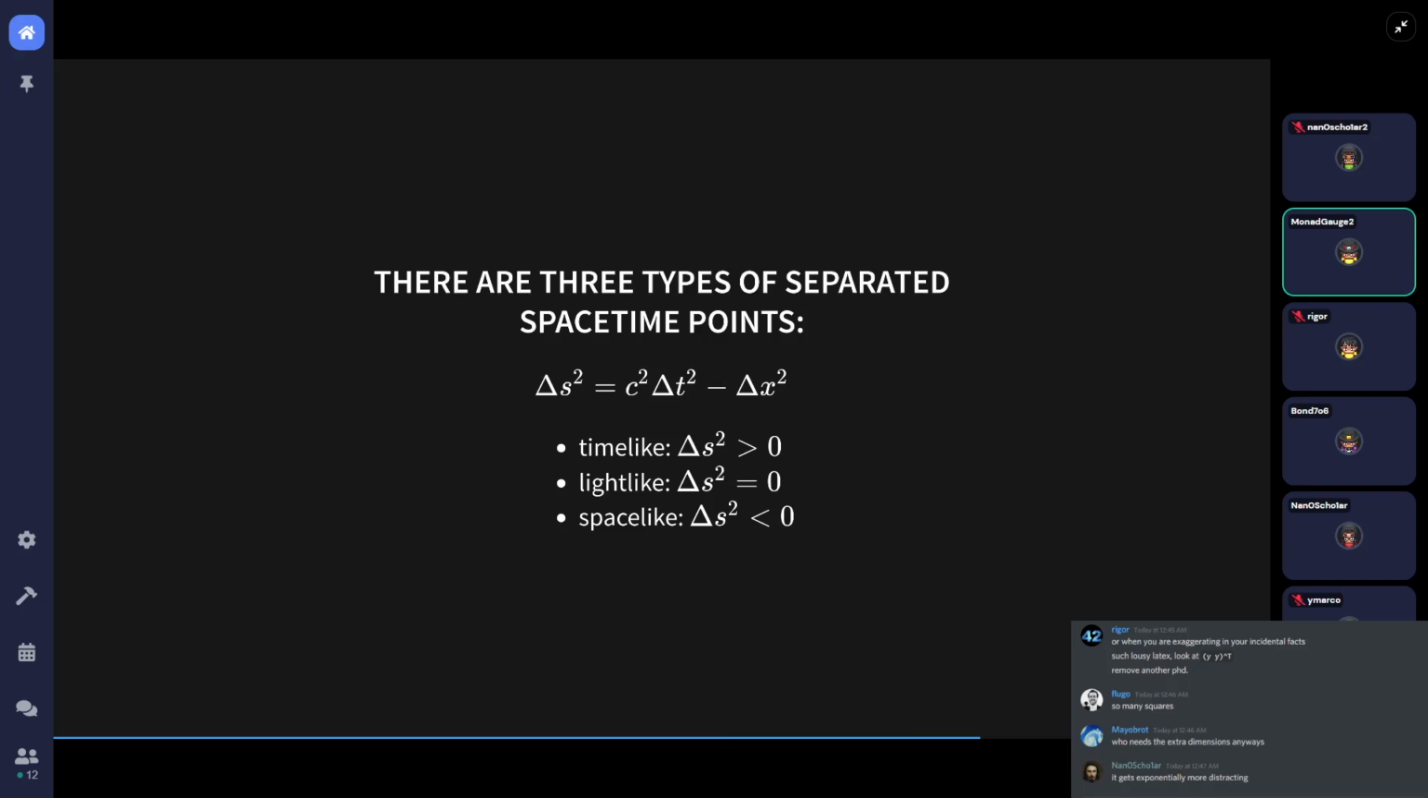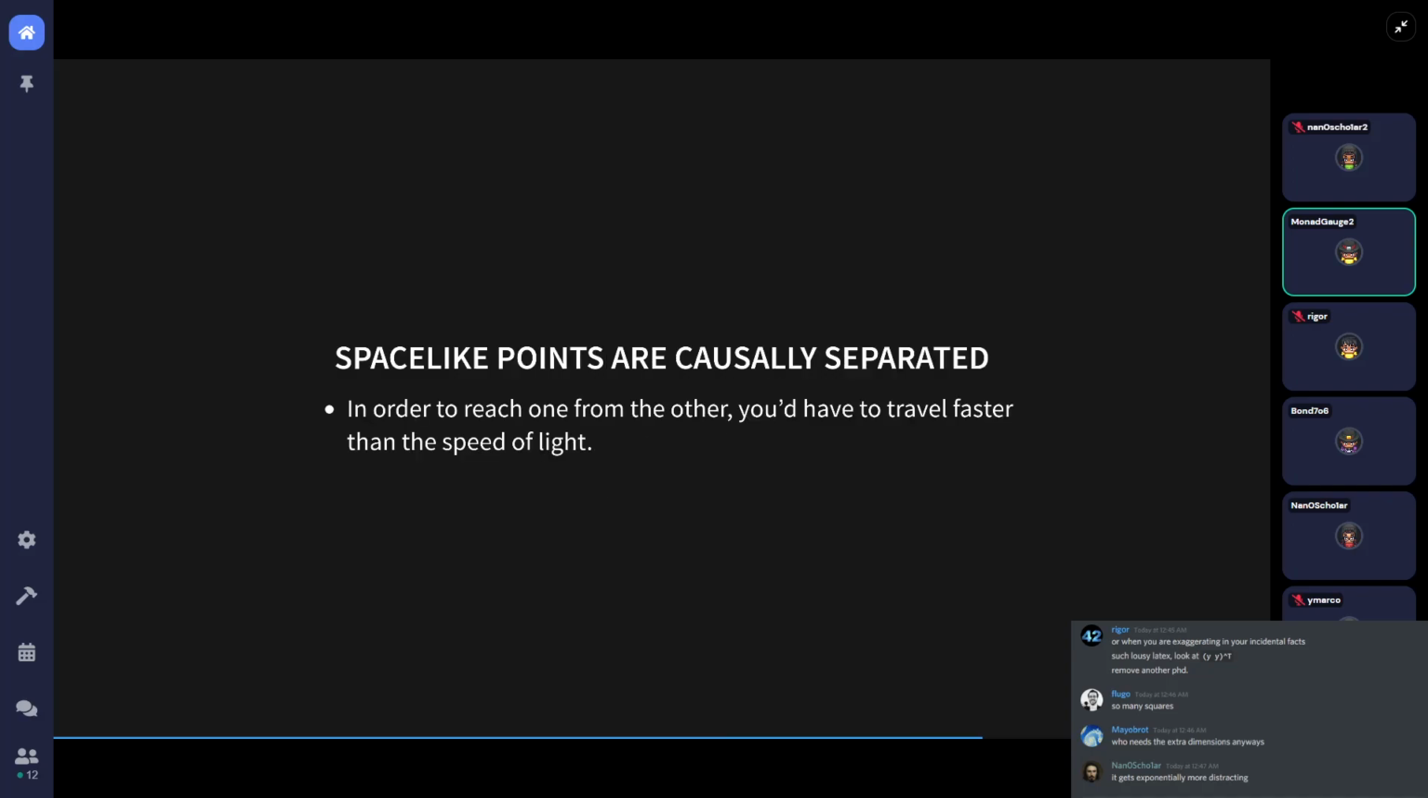And this is the reason why we always have everything in squares, because it's easier to talk about space-like separated points as a negative number rather than an imaginary number. Just generally easier to work with. But the important thing from here is that space-like separated points are causally disconnected, because by definition, in order to get from one to the other, you need to travel faster than the speed of light. And in the next section, I will hopefully give you a convincing answer for why this is not something that can actually probably happen.